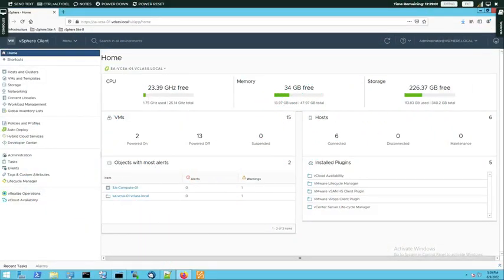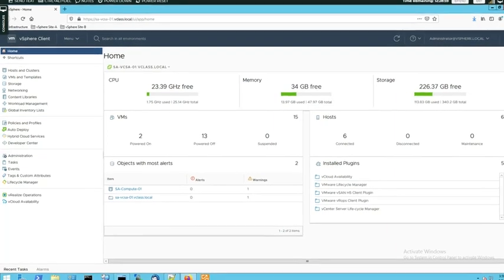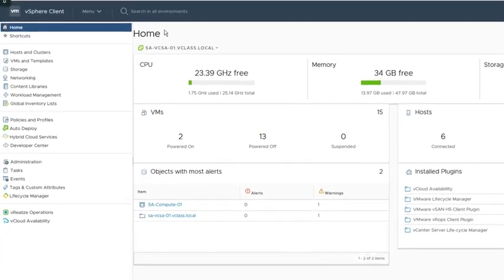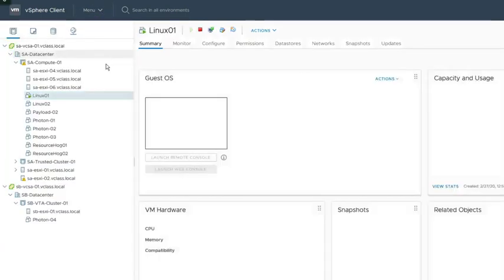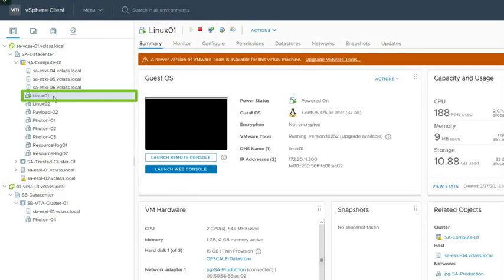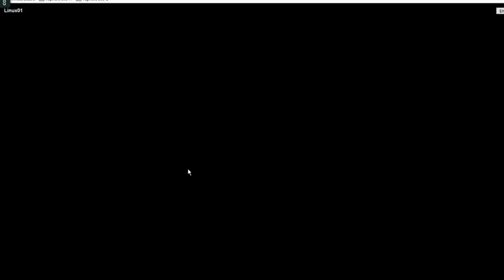So let's get started. At first, we need to prepare our environment for our future tests. For doing that, we need to go to our menu, Hosts and Clusters. We need to locate our Linux 01 VM, which we are going to use for our tests. If this virtual machine is powered off, we need to power it on. Currently, my Linux 01 VM is powered on. So what I'm going to do, I'm going to launch its web console.